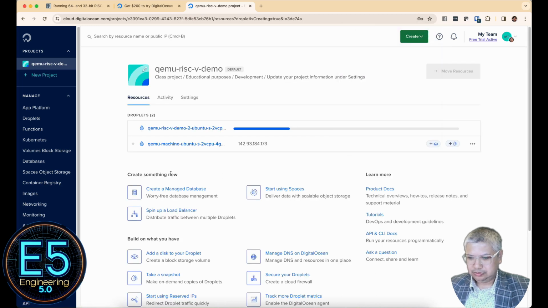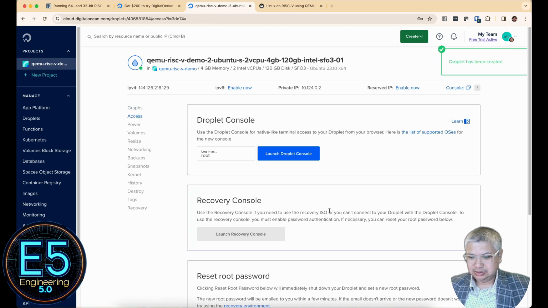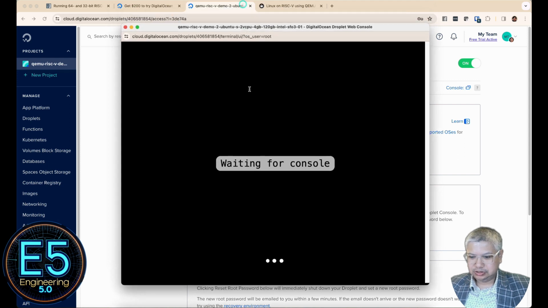So now this droplet is being created. It took about a minute to create, and once it's created, I can click on this, and I think I can say access, log in as root, launch droplet console. Then you will be able to log in to this cloud computer.